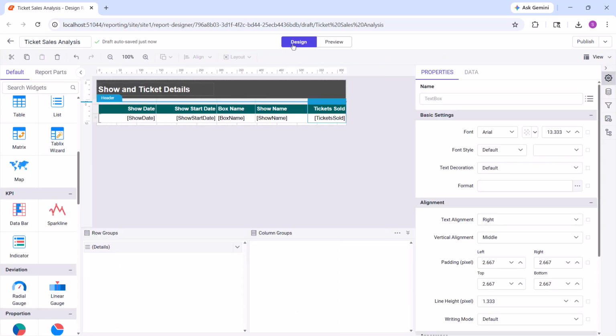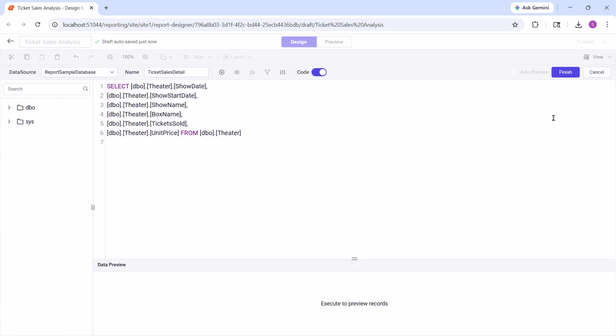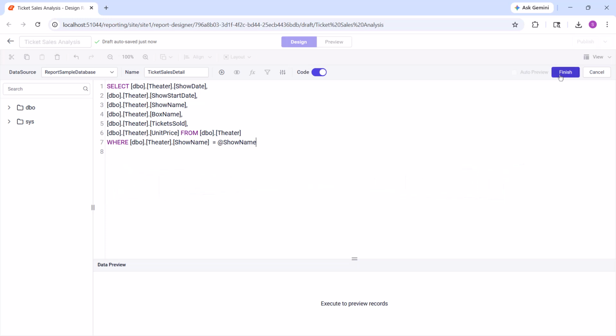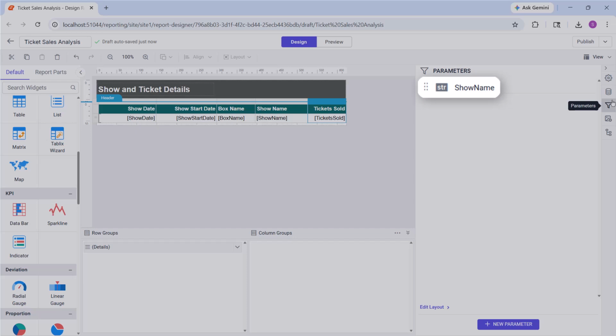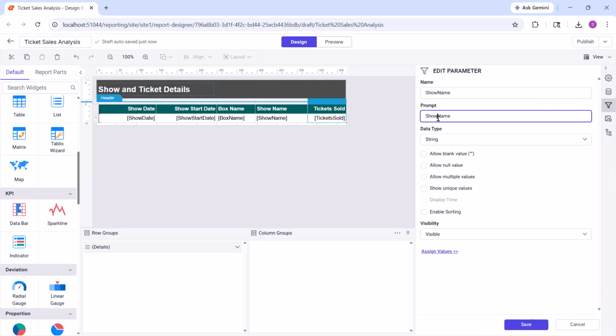Now, I will filter the data by adding parameters to the report. First, I add the queried dataset parameter by editing the dataset and adding the where condition with the syntax to create a parameter. I save the query, and show name is automatically added in the parameter block. I click Edit and modify the necessary details.